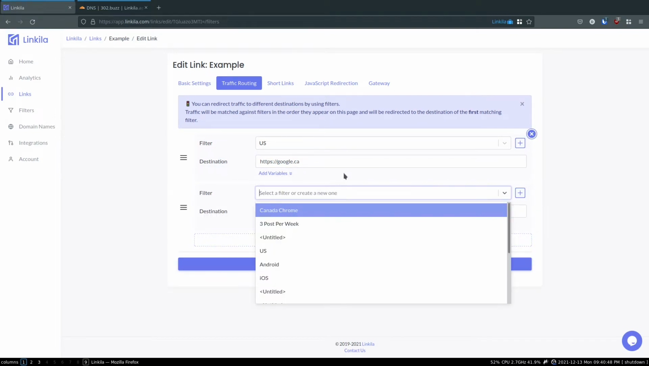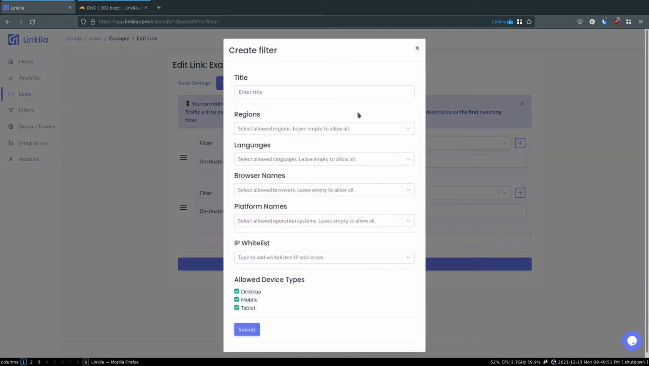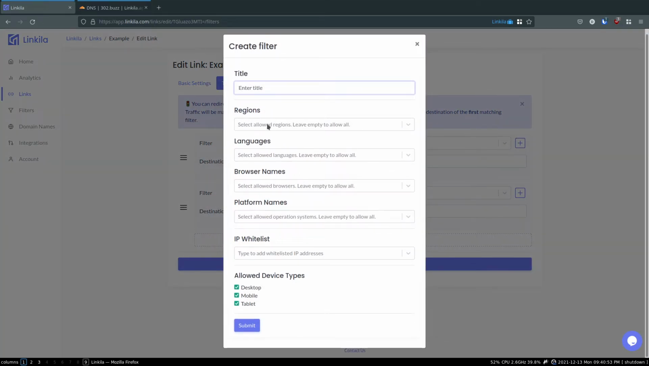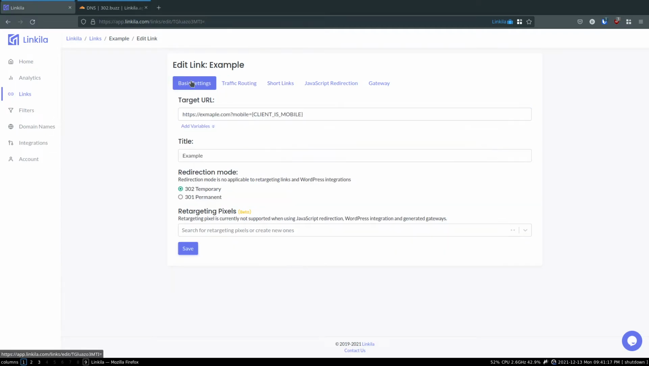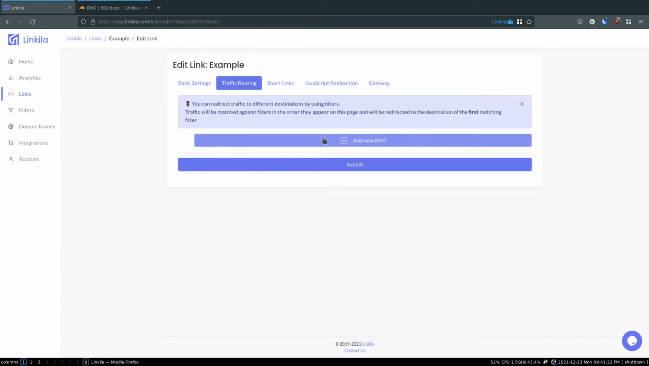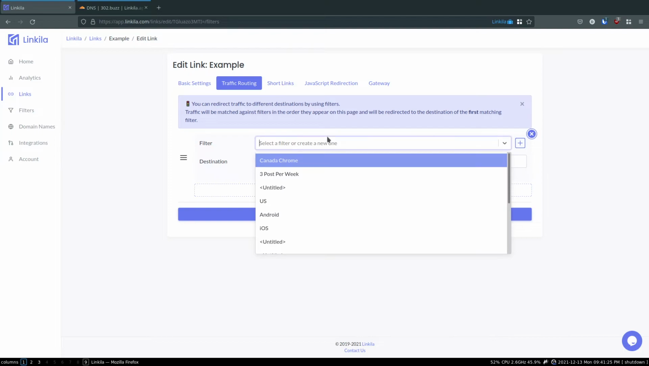You can also create your own filters. You can give it a name, select the regions, platform, browser names, languages, and select the device types. What this page does is it'll match the users from top to bottom, right? So if the user matches the first filter, the user is going to be redirected here, and it goes on. If the user doesn't match any rules, the user is going to be redirected to this target here. We didn't save that, so it's reset.